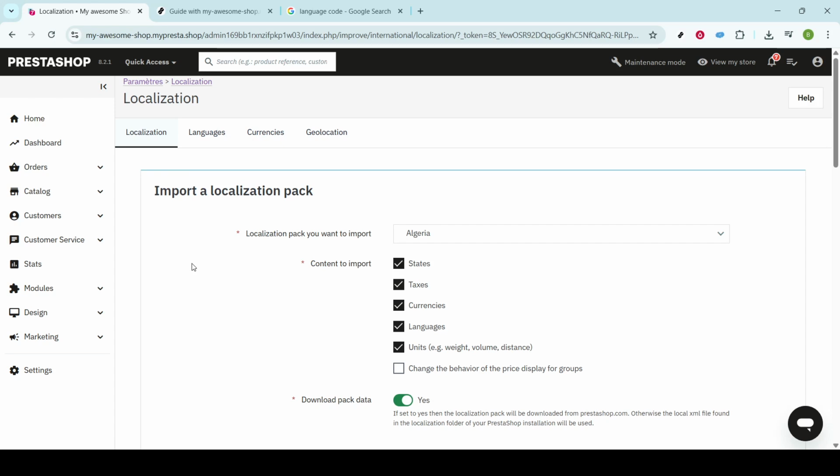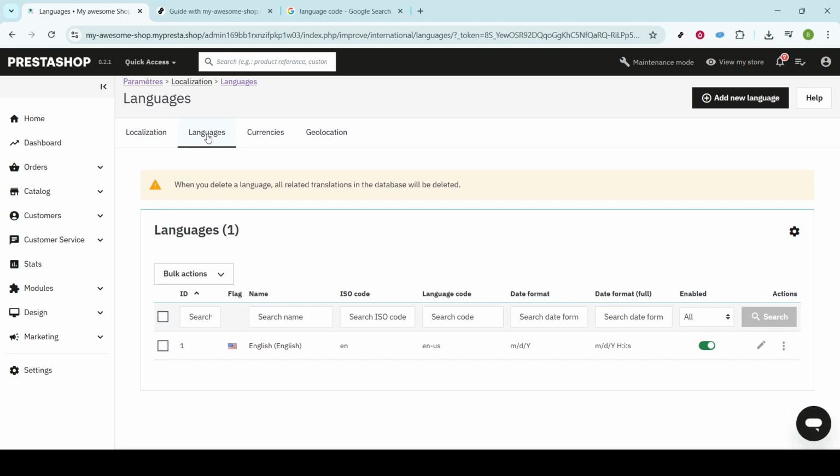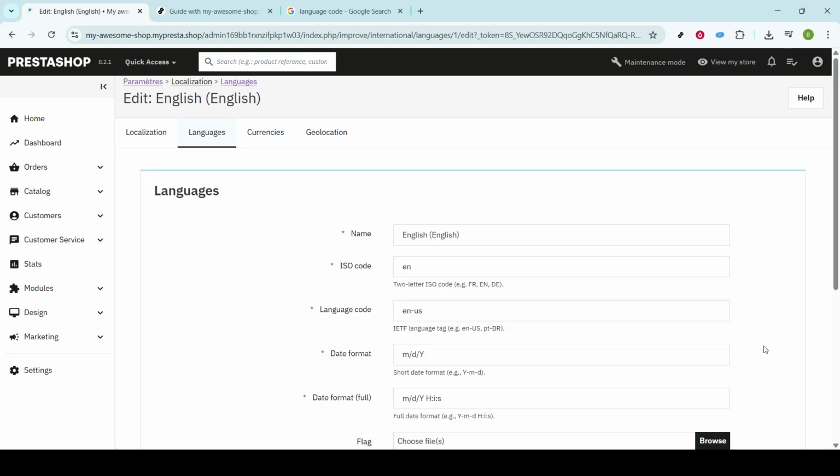From the Localization tab, proceed by clicking on Languages. The Languages section provides an overview of all the language options currently available within your Prestashop interface. Whether you're seeking to add a new language or modify existing ones, this is your go-to area. Now, locate and click on Edit next to the language you wish to change. This will allow you to tweak specific settings related to the chosen language.